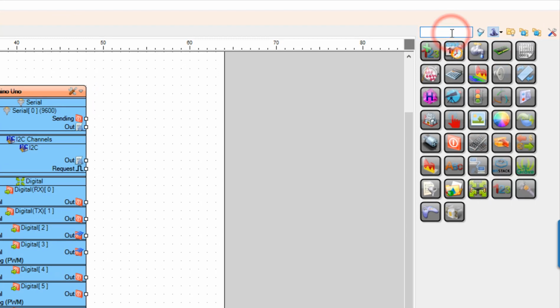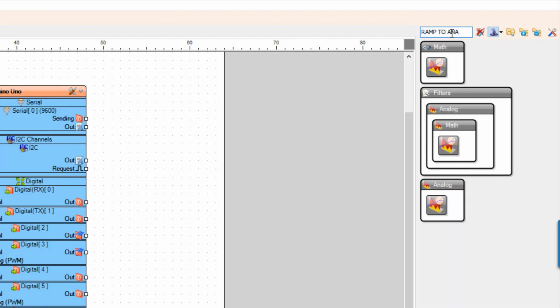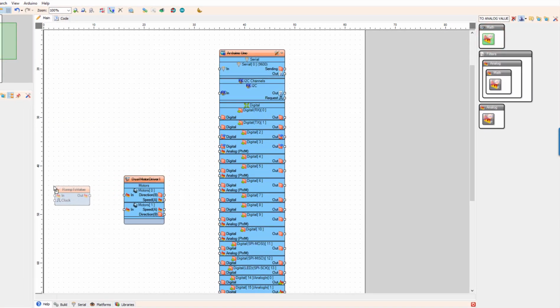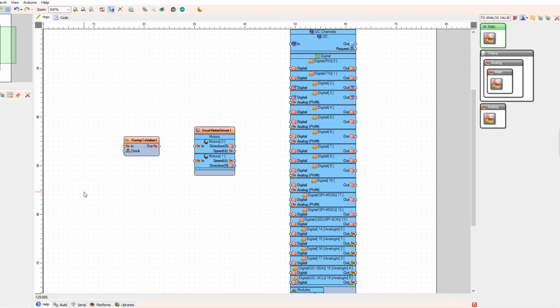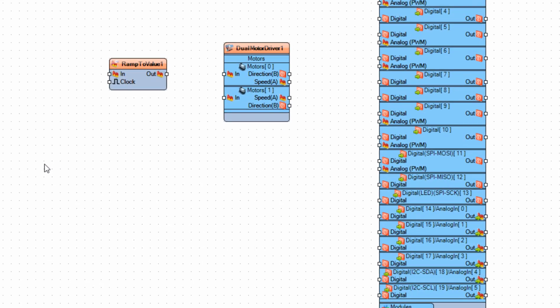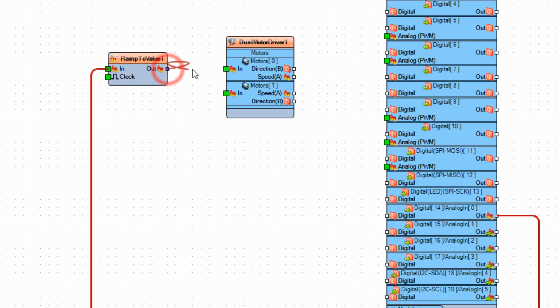Add ramp to analog value component. With this component we are going to slowly ramp the analog value. Connect Arduino analog pin 0 to ramp to value 1 pin in. And connect ramp to value 1 pin out to dual motor driver 1 pin in.